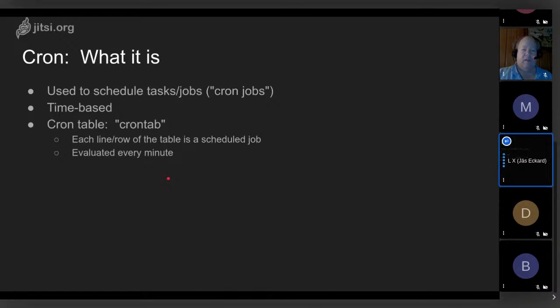Everything that cron does is based on the cron table or crontab. You'll see it called most of the time. Each line, or you might consider it a row if you're a database person, of this table is a scheduled job. So you can think of the crontab as kind of a CSV, comma separated values, except they're space separated. And each field needs to be filled in. There has to be, is it 6 or 7 fields? And they all have to be there, and they are all separated by spaces. And the crontab is evaluated every minute to see if a job should be run.